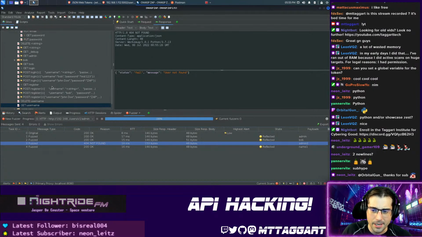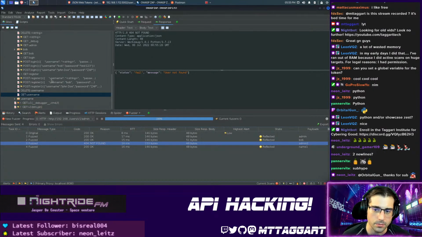Yeah, so with API testing, you're spending your time largely in the tool rather than in the browser, which is a very different experience because you don't have an interface to work with, really.